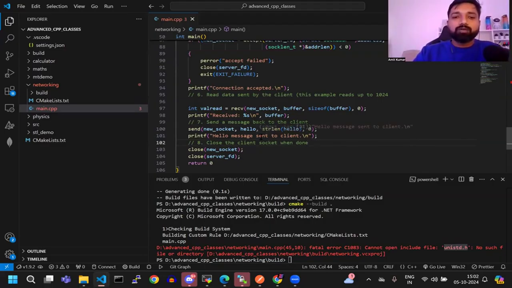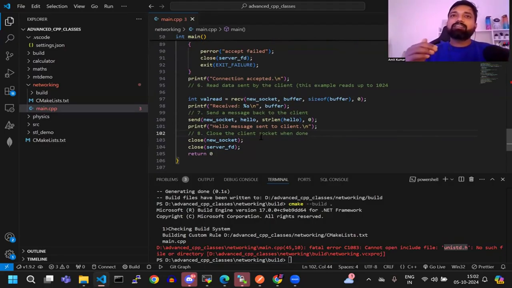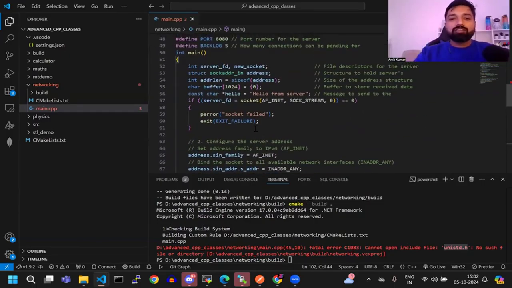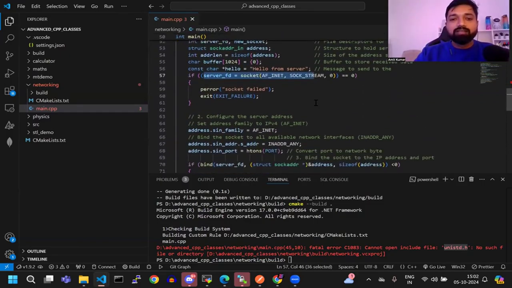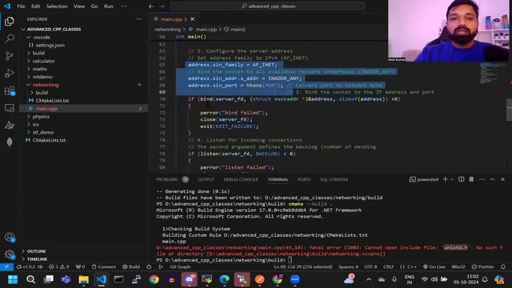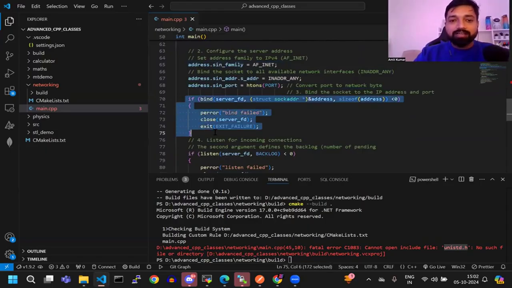Right. Okay. Is send and receive clear? Accept, listen, accept, send and receive. So if we see once again, what do we have to do for the server? We have to create a socket. We have to assign on which address we want to listen and which port. And we have to bind our socket with that address.